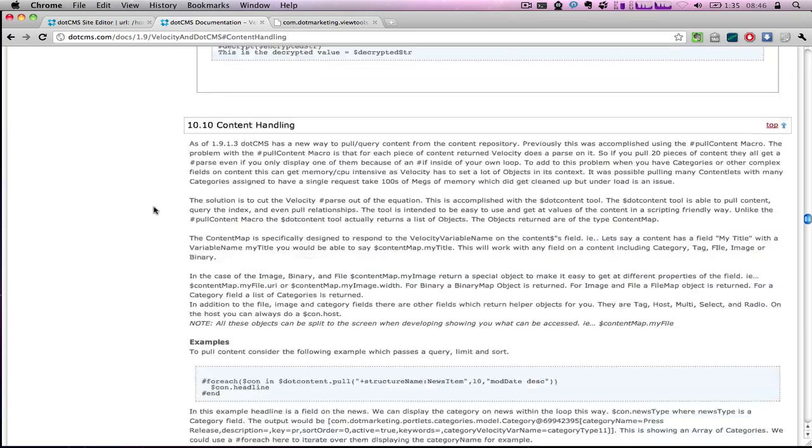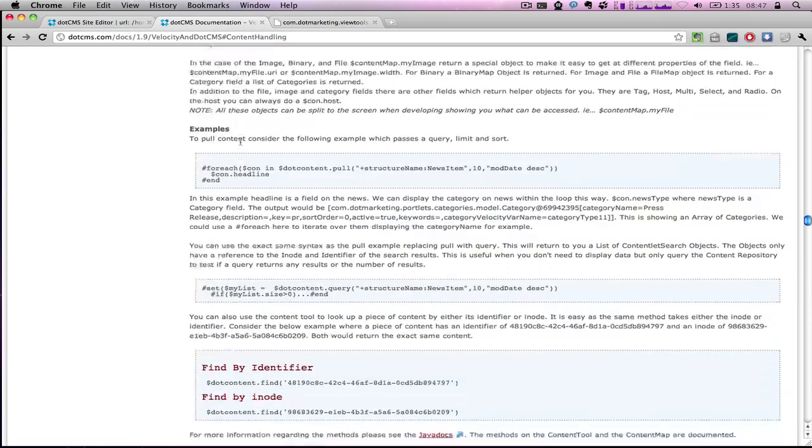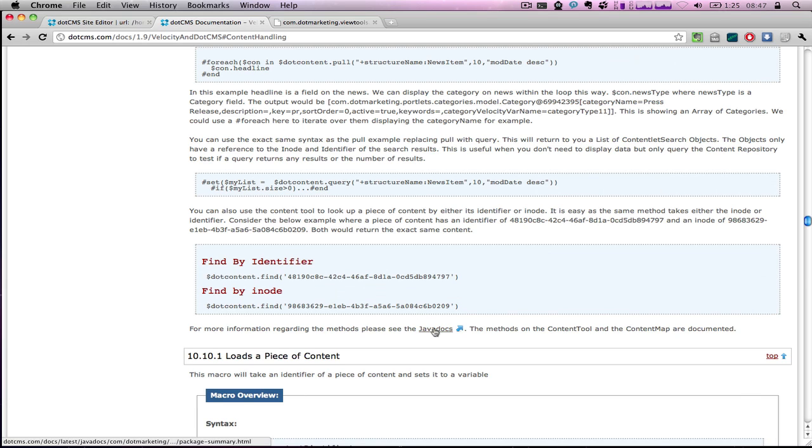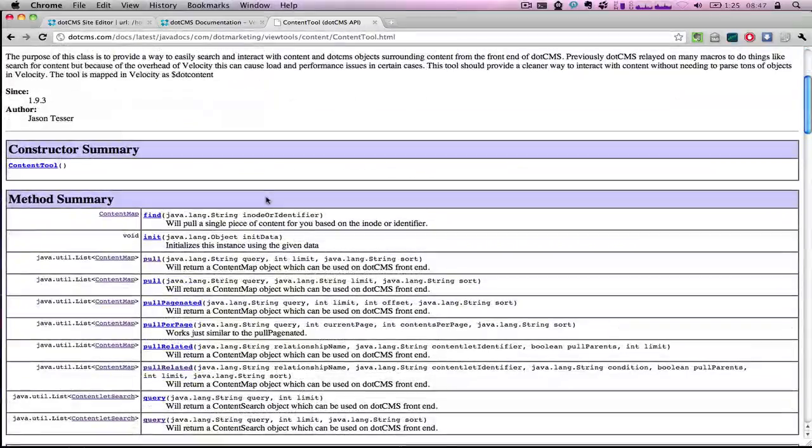Okay, documentation. I want to give you guys just an access. What else can I do with the tool? If you go to dotCMS.com and you check out the 19 docs, do a search for content tool handling in the docs. You'll be able to find the page that has this, and it gives an example of how to use it. In addition, there's a link here for Java docs, which is going to take you here. And this takes you right to the package of where these are. And here's the content tool. This is the actual view tool.